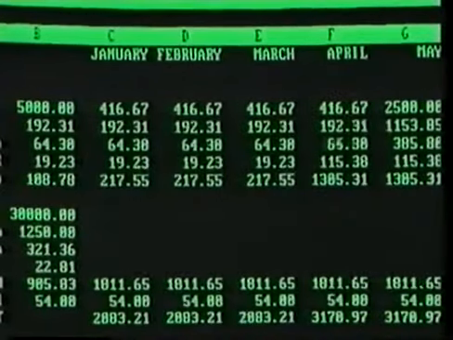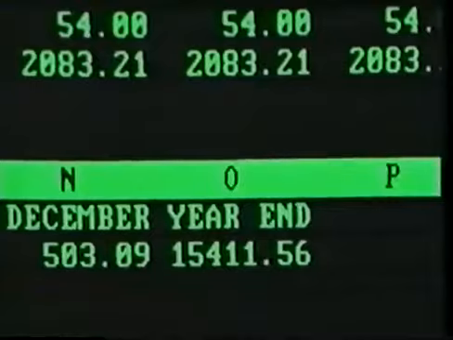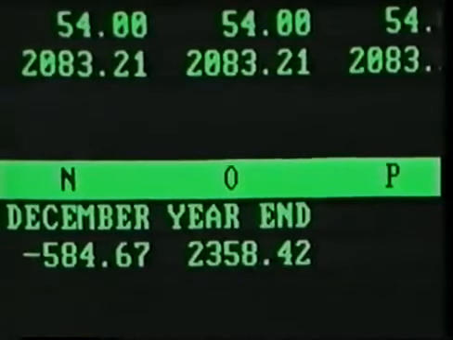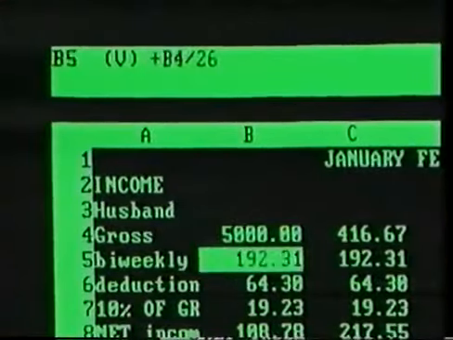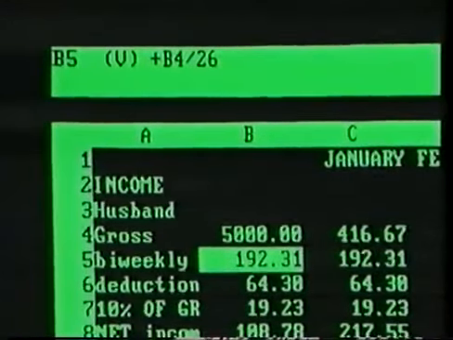Oh, look at that. That's unbelievable. Now my year end is 2,358.42. But isn't it easy to lose track of what's going on? What if I forget how a particular number was calculated? In that case, you simply position the cursor over that number and look up at the edit line to see the formula that produced it. Okay, so cursor B5 is a biweekly income. So, the figure B5 is my annual income divided by 26.